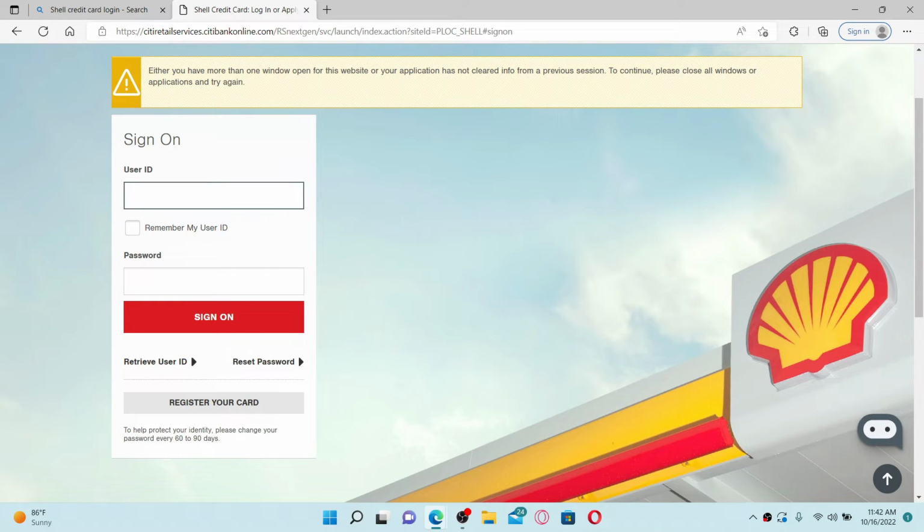Enter your user ID in the text box where it says User ID on the left hand side of the screen. If you'd like the system to remember your user ID in this particular device, make sure to leave this box checked where it says Remember my user ID. If you're using a public or a shared device, make sure to leave it unchecked and then head over to the next field and type in your password associated with your credit card account.